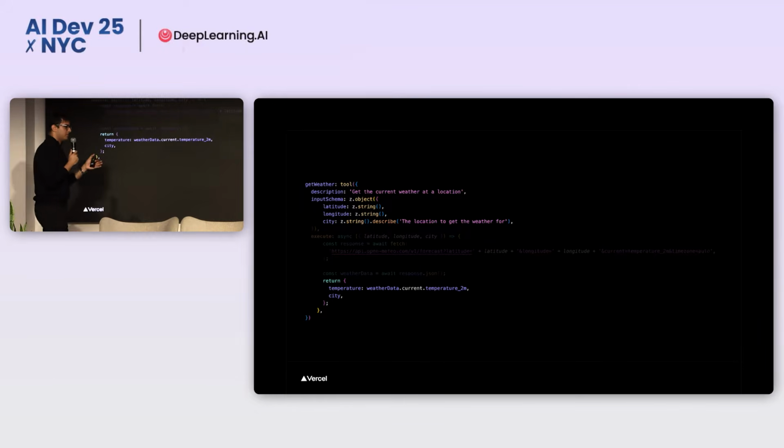Then the input schema here is going to be interesting. We're going to pass in the latitude, as well as the longitude, as well as the city of the place we want to get the weather for. And the execute function is making just a simple fetch call to this particular endpoint. And once we parse that response back from that API, we're just returning the temperature for that particular city.